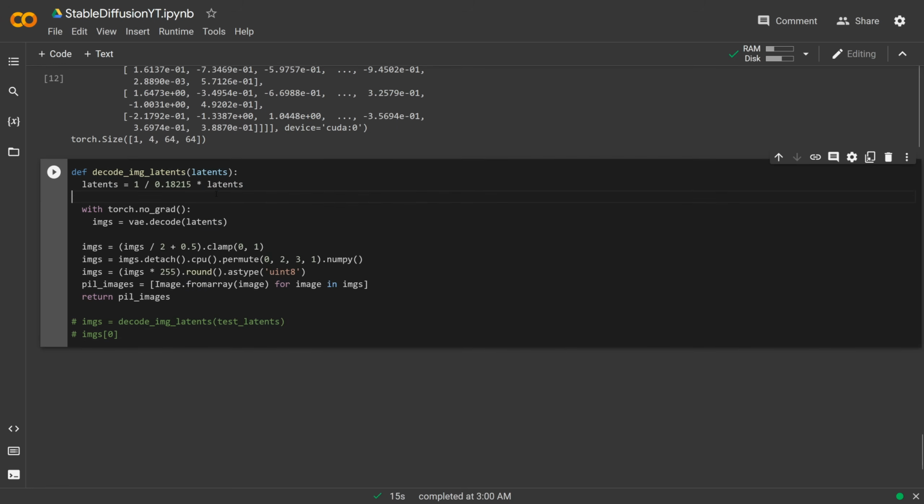We take in the latents. Now there is some scaling stuff we need to do here. This is just because of how they scale during training. We need to essentially reverse this. It's just some scaling, there's really not much to speak about here. And then once we do that scaling, we can pass it through the decoder to get out our images.